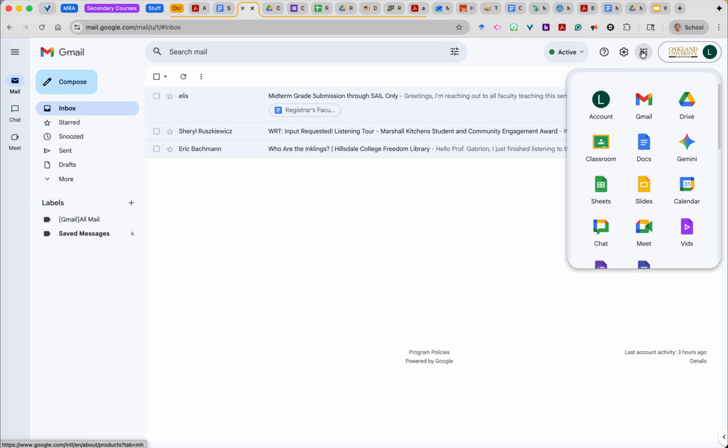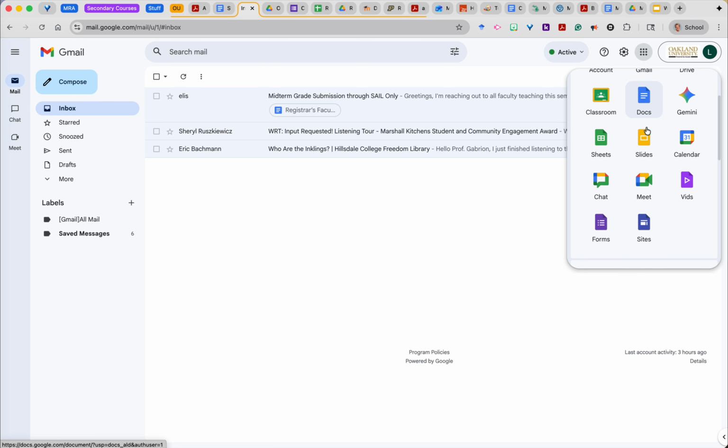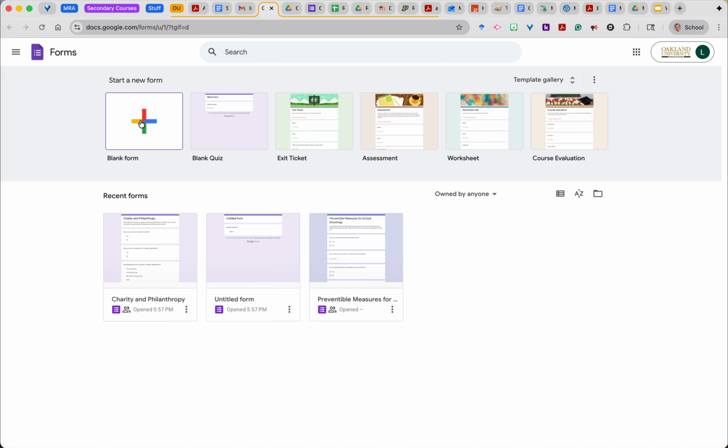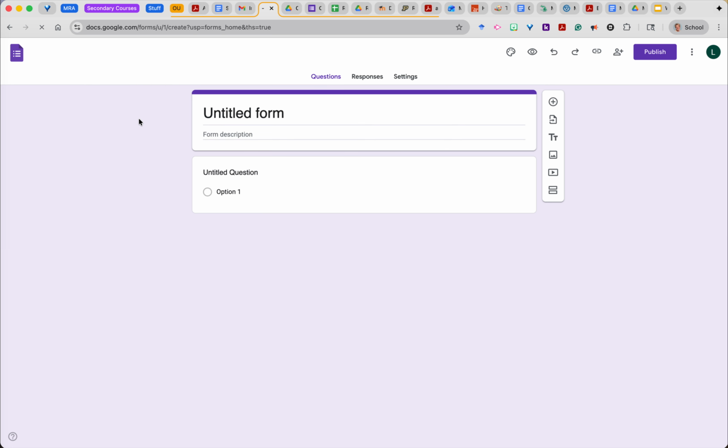So as you can see, I'm in my Gmail. I'm going to open up my little Google waffle or whatever you want to call it, and I'm going to scroll down to forms. And when I get into forms, I'm going to choose a blank form. So we'll go ahead and choose one.